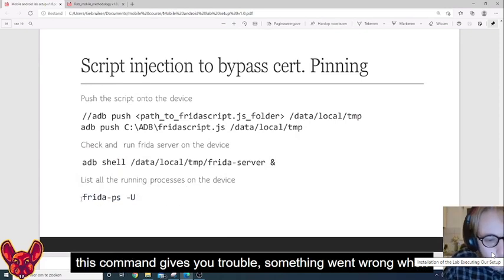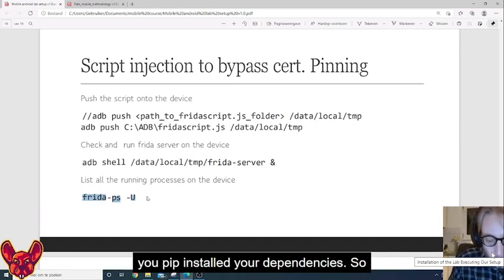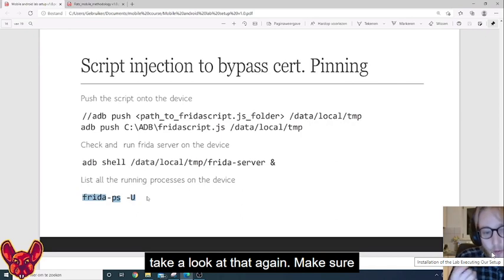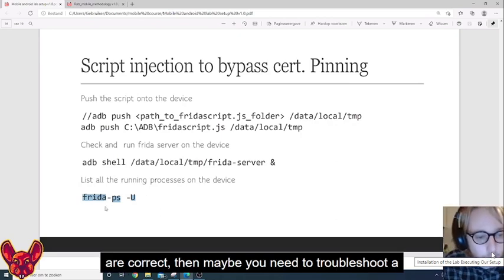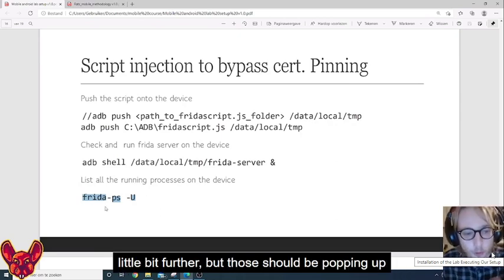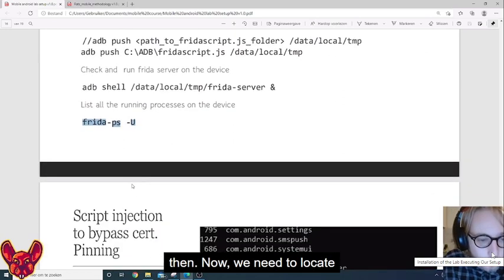If this command gives you trouble, something went wrong when you pip installed your dependencies. So take a look at that again, make sure those are correct, and then if those are correct, then maybe you need to troubleshoot a little bit further, but those should be popping up then.